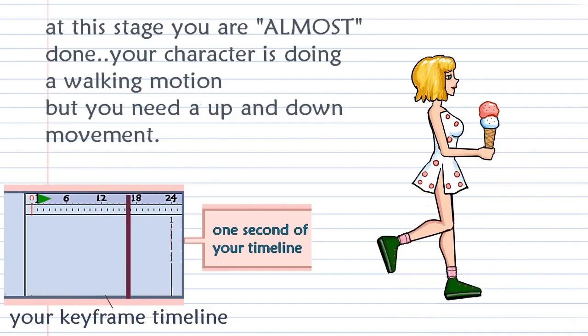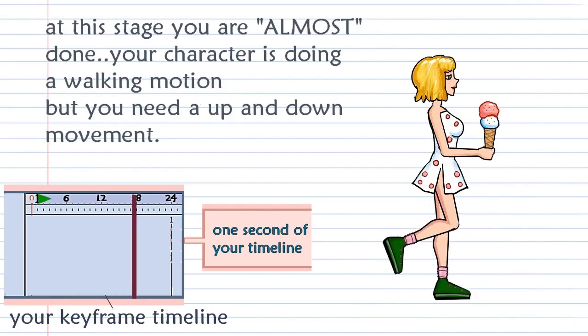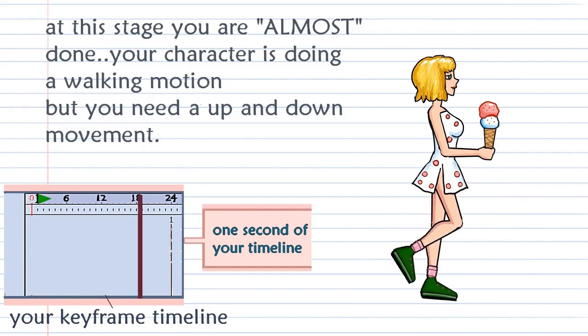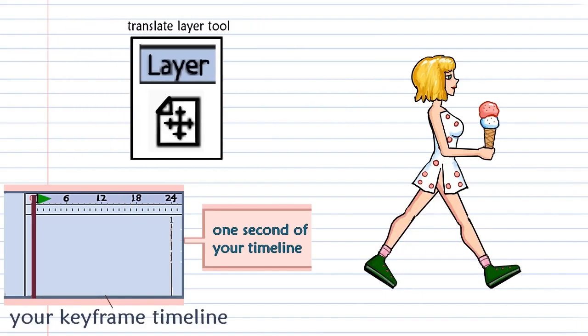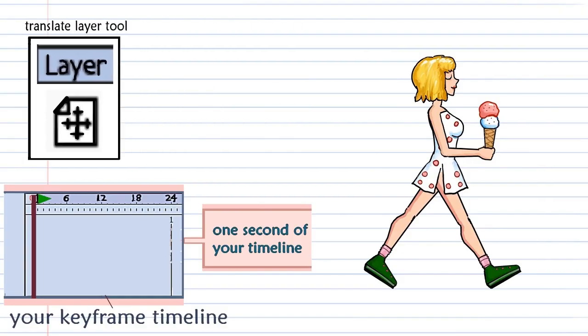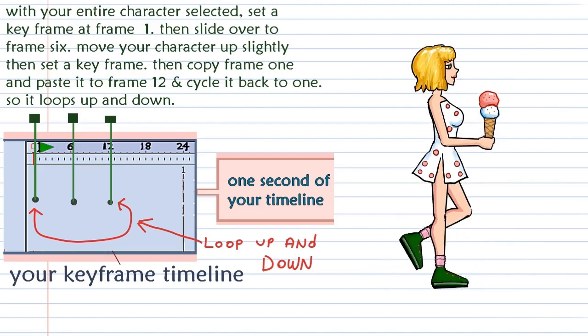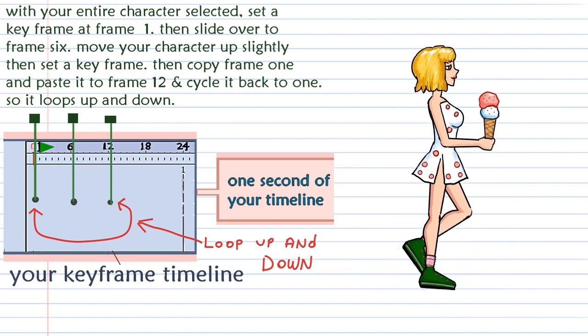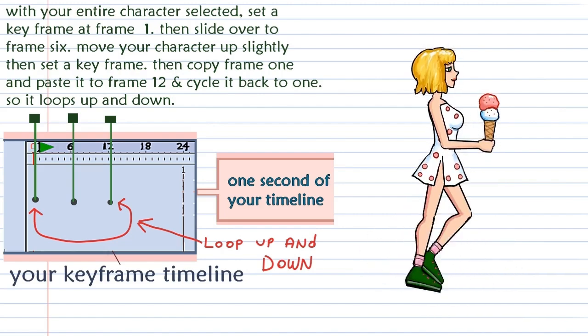And up and down movement. That's where the Translate Layer tool comes in. Or whatever you use to move your entire character layer with. The symbol should look similar to this in most programs. You only need to move your character up just a little. And here is the final result. Notice how her body raises up a little.